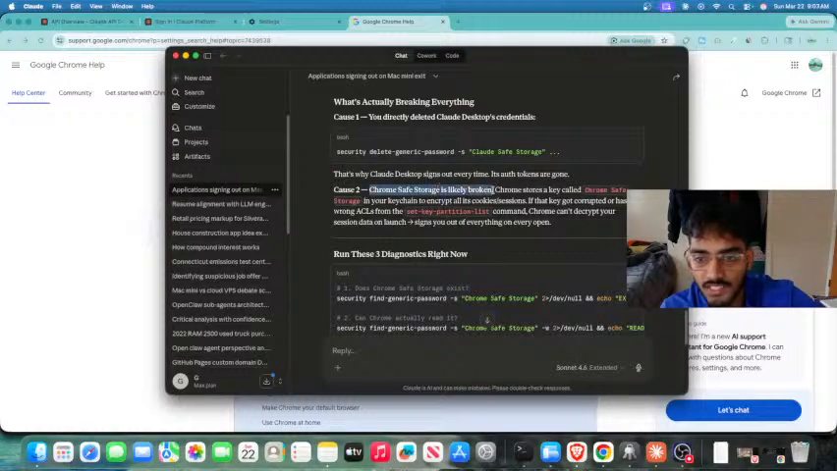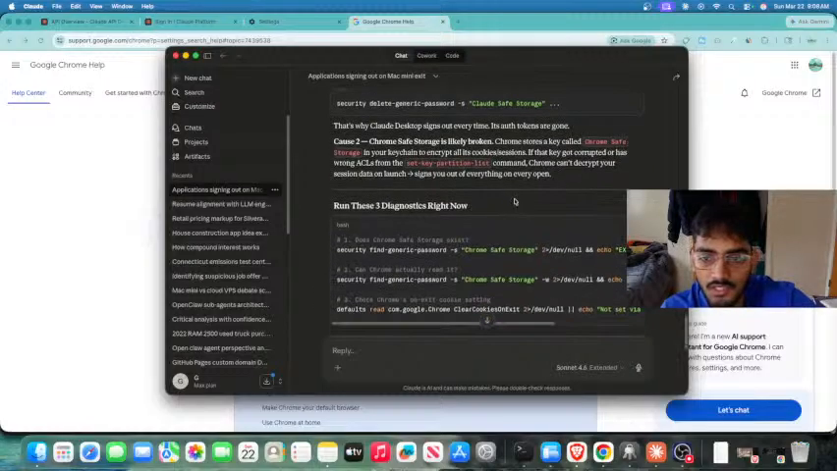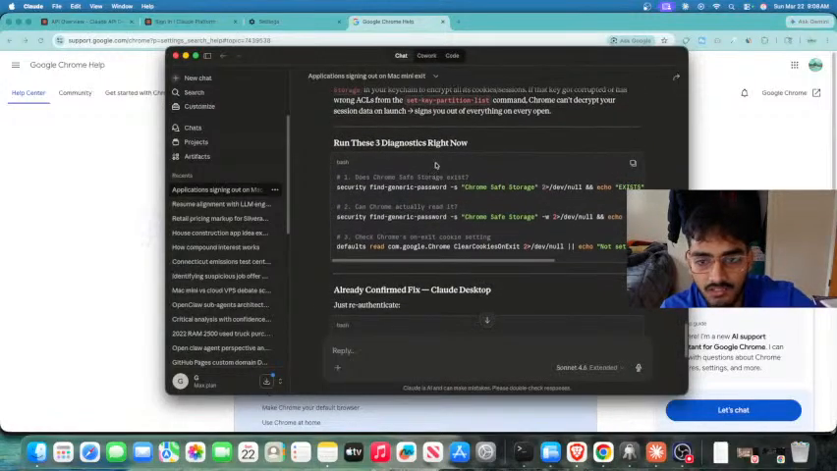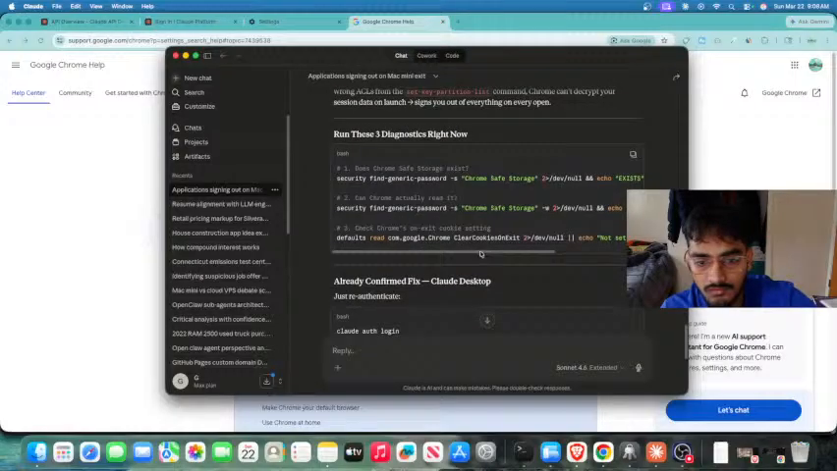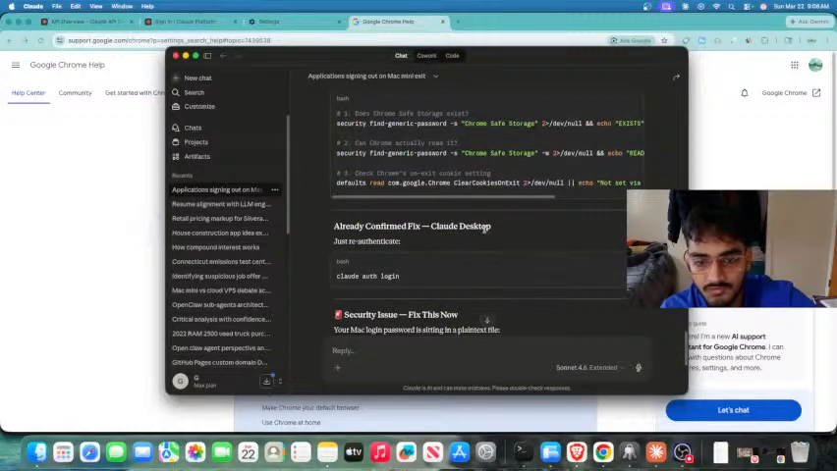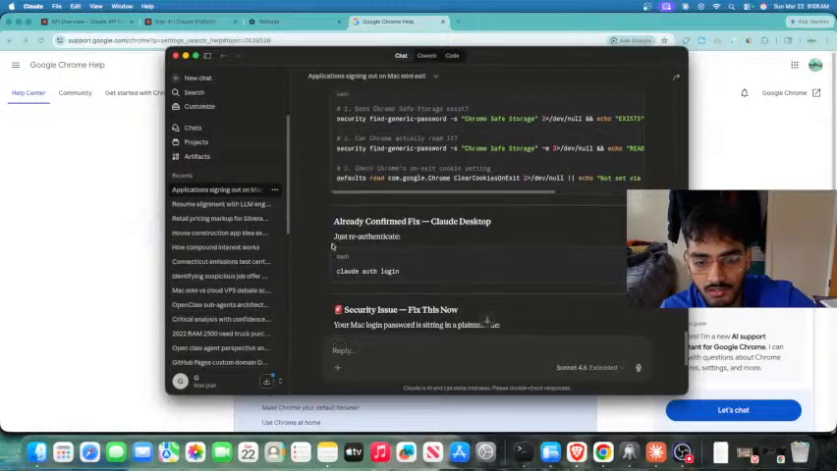Chrome Safe Storage is likely broken. Chrome stores a key called Chrome Safe Storage in your keychain to encrypt all its cookie sessions. If that key got corrupted or has wrong ACLs from the set-key-partition-list command, Chrome can't decrypt your session data on launch. Signs out every time, everything on every open. Run these diagnostics right now. Confirm if it's fixed. Just re-authenticate. OpenClaw security fix.